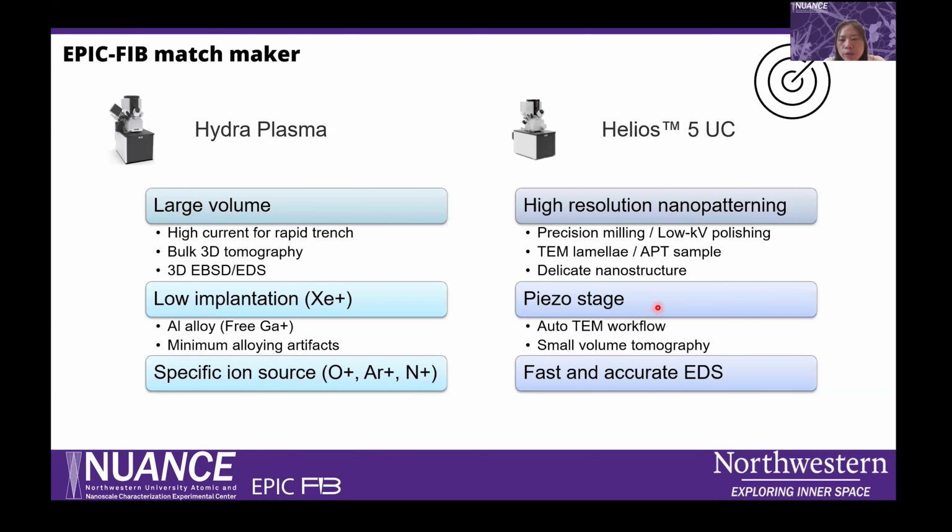But if you want to do high-resolution nano processing, like TEM lamella or atom probe samples, and you want to see the delicate nanostructures and nanoparticles in 3 dimensions, and you want fast and accurate EDS, then you can choose the Helios 5 UC. And this instrument will be available soon in September.